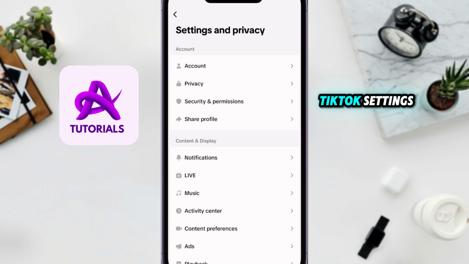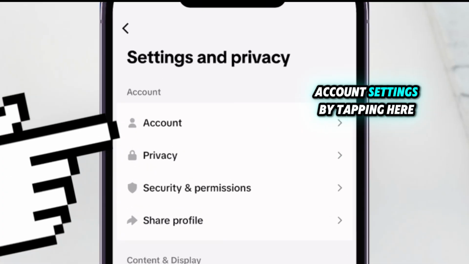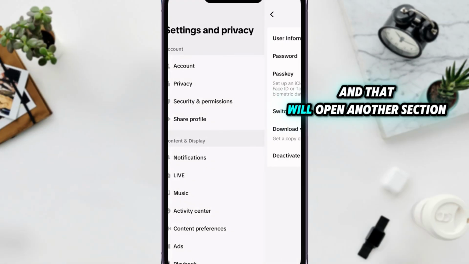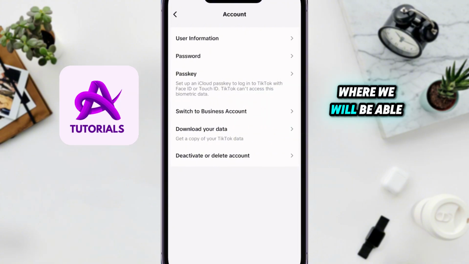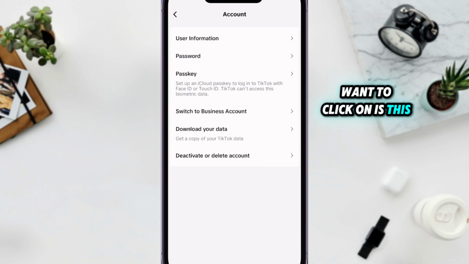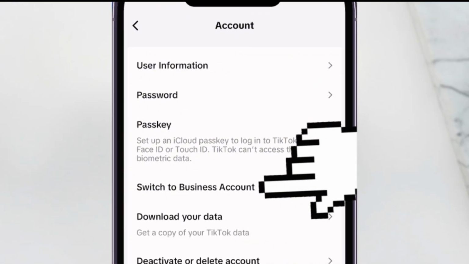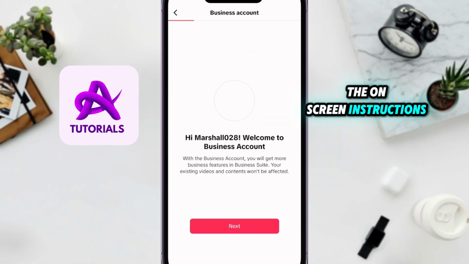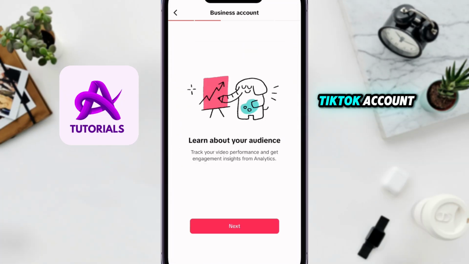When you get to your TikTok settings, you want to open the account settings by tapping here, and that will open another section where we will be able to change a couple of settings related to our TikTok account. The option on which we want to click on is this Switch to Business Account, and you can then follow the on-screen instructions and set up the business TikTok account.